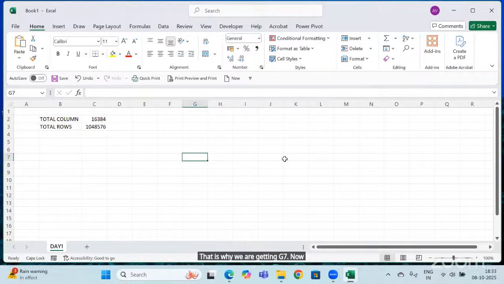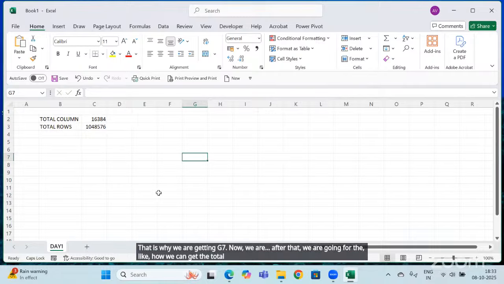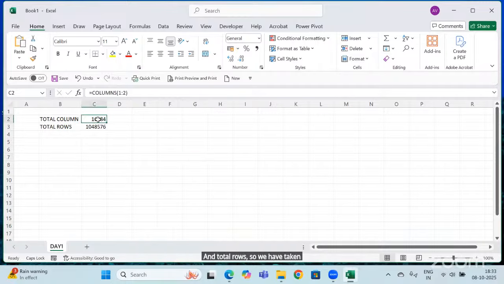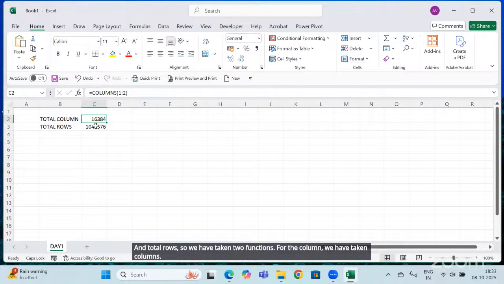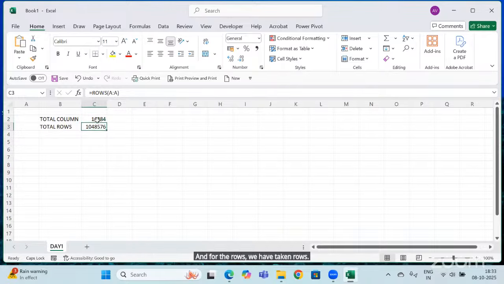Now after that, we are going for how we can get the total number of columns and total rows. So we have taken two functions. For the column we have taken columns, and for the rows we have taken rows. Columns, how we got the columns' total values? What we have to do is count.